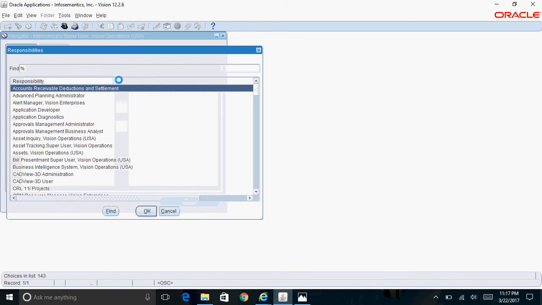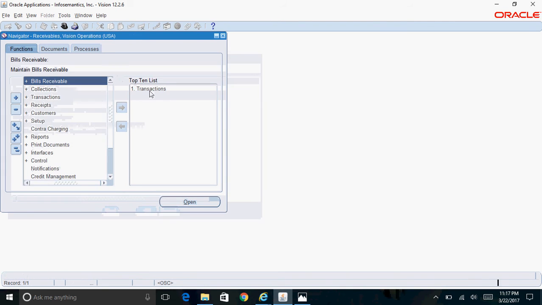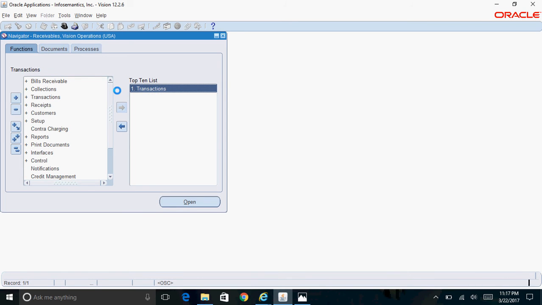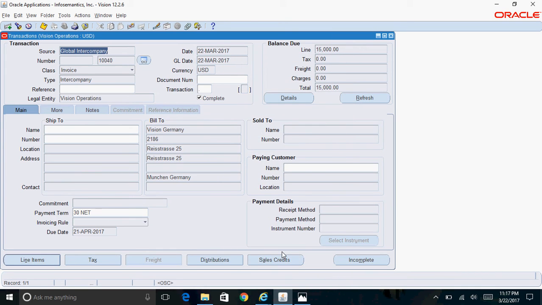So I will switch to responsibility receivables, Vision Operations, transactions, and you can search for an invoice which is created today, 22nd March 2017, and source is global intercompany. So that's the source under which an invoice will be created. Yeah, so here you can see this is the invoice which was created for the $15,000, and you can see the bill to is Vision Germany.